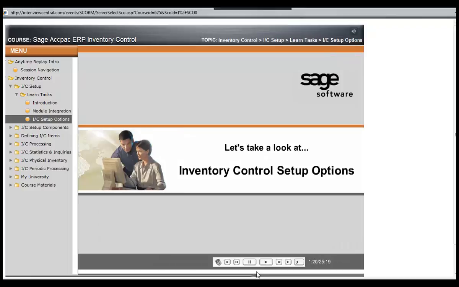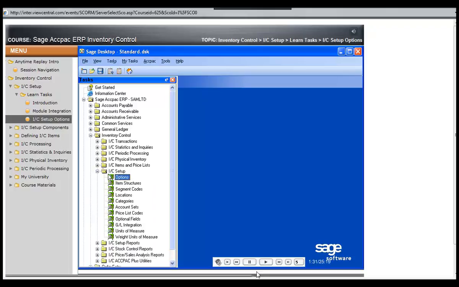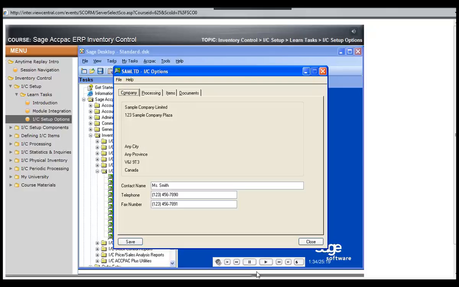Let's take a look at Inventory Control setup options. When configuring the Inventory Control module, begin by selecting IC Setup, and then Options. The first page displays the company details as entered within the company profile icon, discussed within the Financial Management Suite course. The company detail fields are unavailable for edit here because changes are done within the company profile. You can, however, enter specific inventory control contact and phone information to indicate a specific person as being responsible for the module.